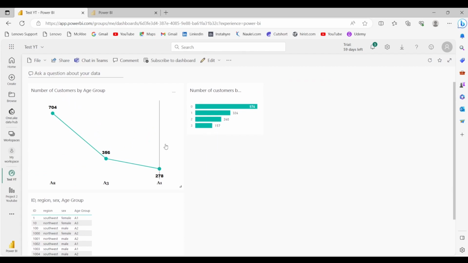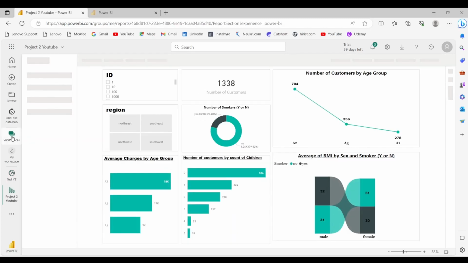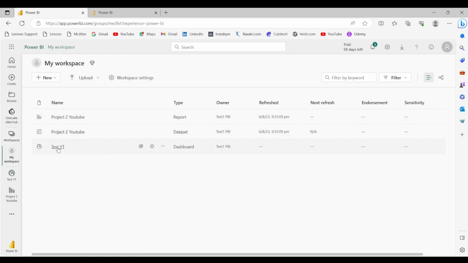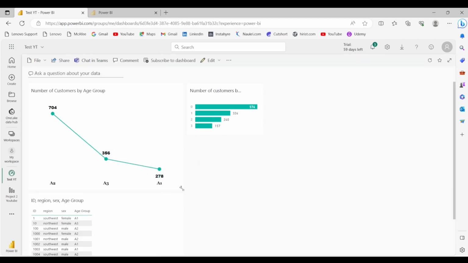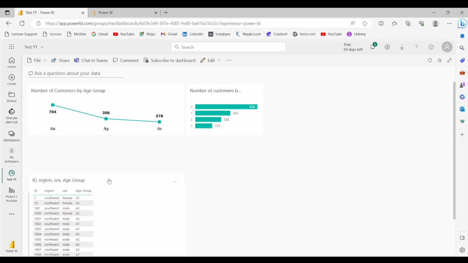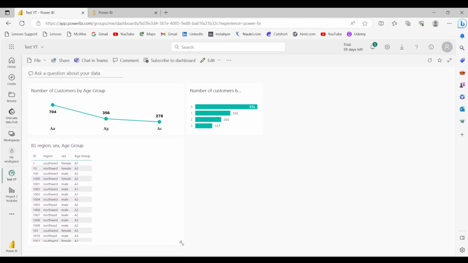You can resize these visuals like this. Workspace and test YT, I'm sorry. And you can resize this visual as well. And we can bring it here. And you can resize this visual as well. So that's how you can add different visuals from the report to this particular dashboard, and that's how you can create a dashboard. Even if you are interested in pinning entire report page to this dashboard, you can do that as well.